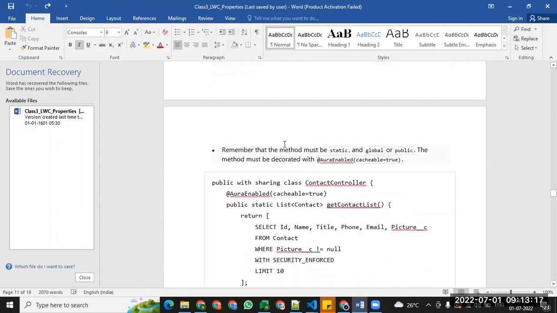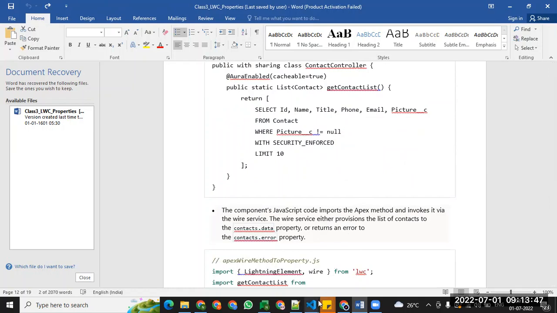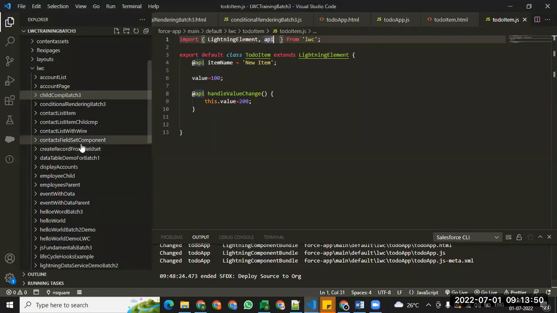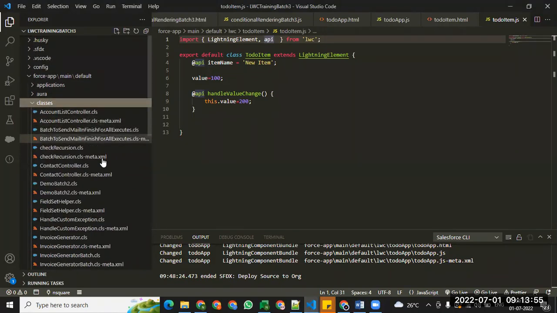Now, we need to make sure that whenever you use wire, the Apex method should be static, either global or public. We can have either of these. And the method must be decorated with @AuraEnabled(cacheable=true). Now, this is the example. We'll try this and see how it works. Let me go back to the classes. Let me see if we already have a class.